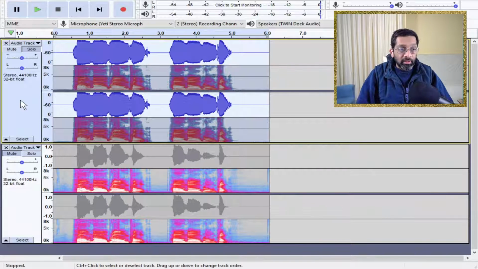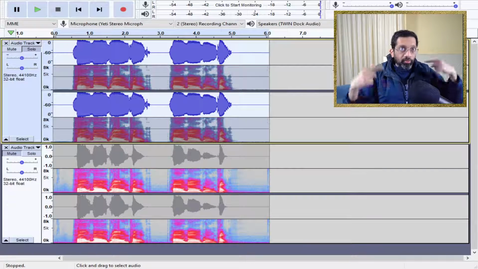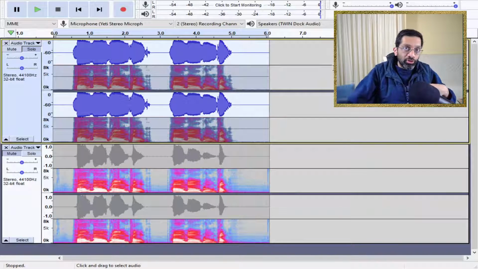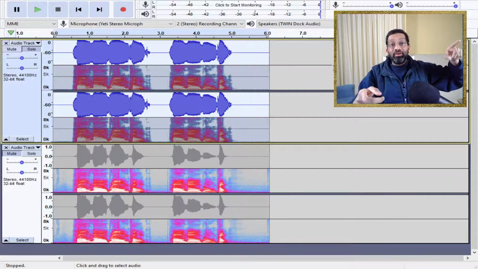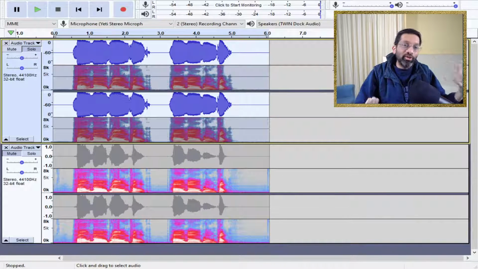So now this signal is actually clean. If I play it back, it will sound different to me. But as it goes through the compression, goes through the stream, gets sent to YouTube, you're not going to hear the noise anymore and you're not going to hear the difference. So I'm not going to play it because you're probably not going to hear the difference.